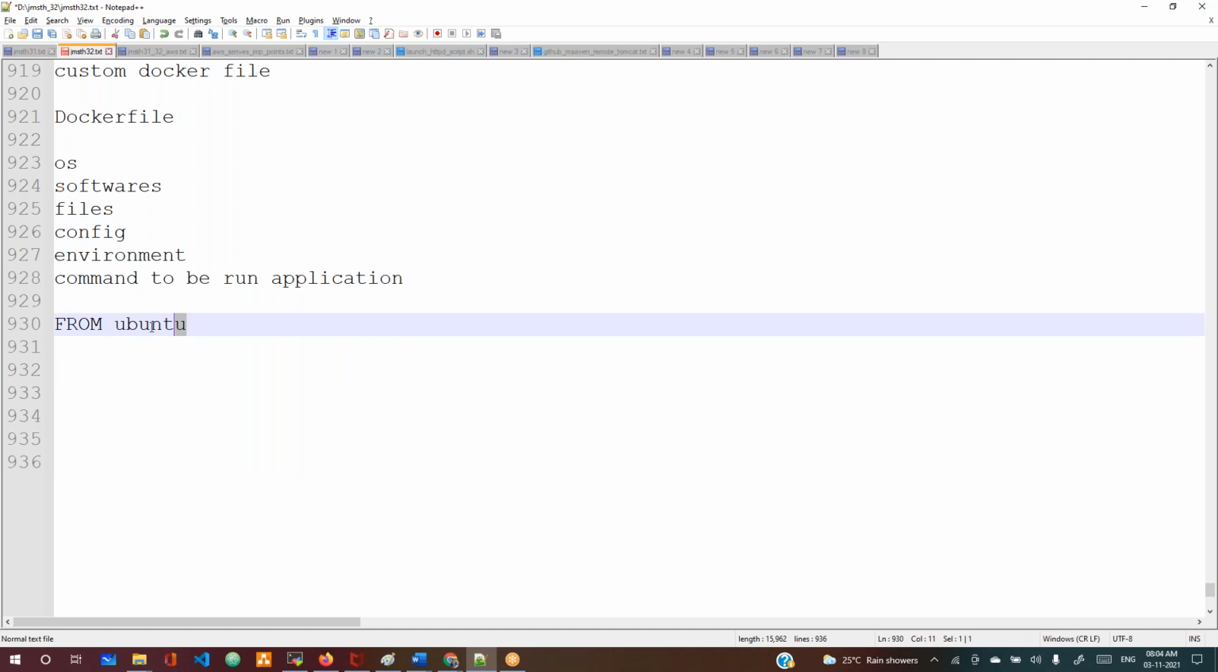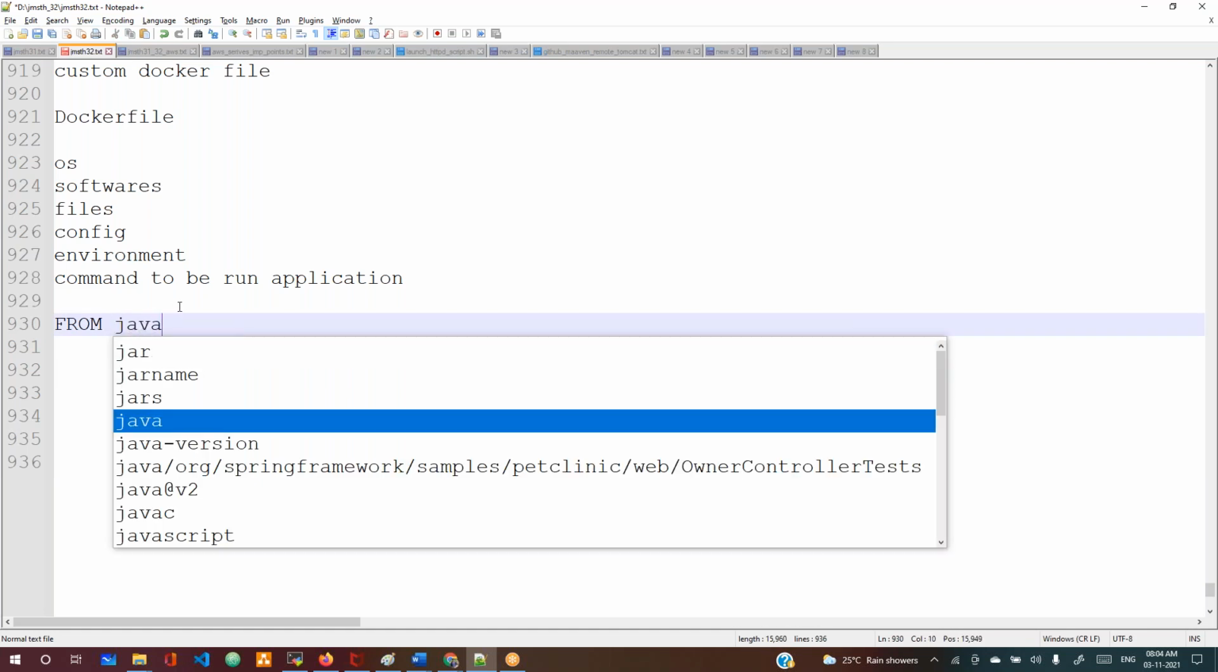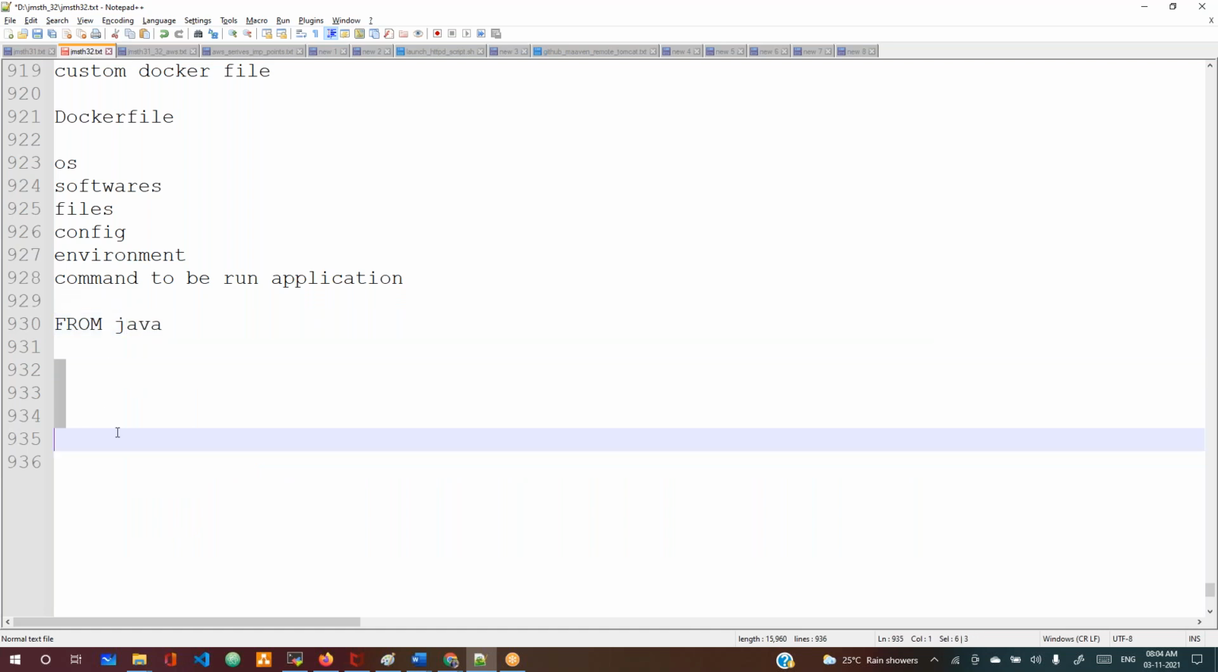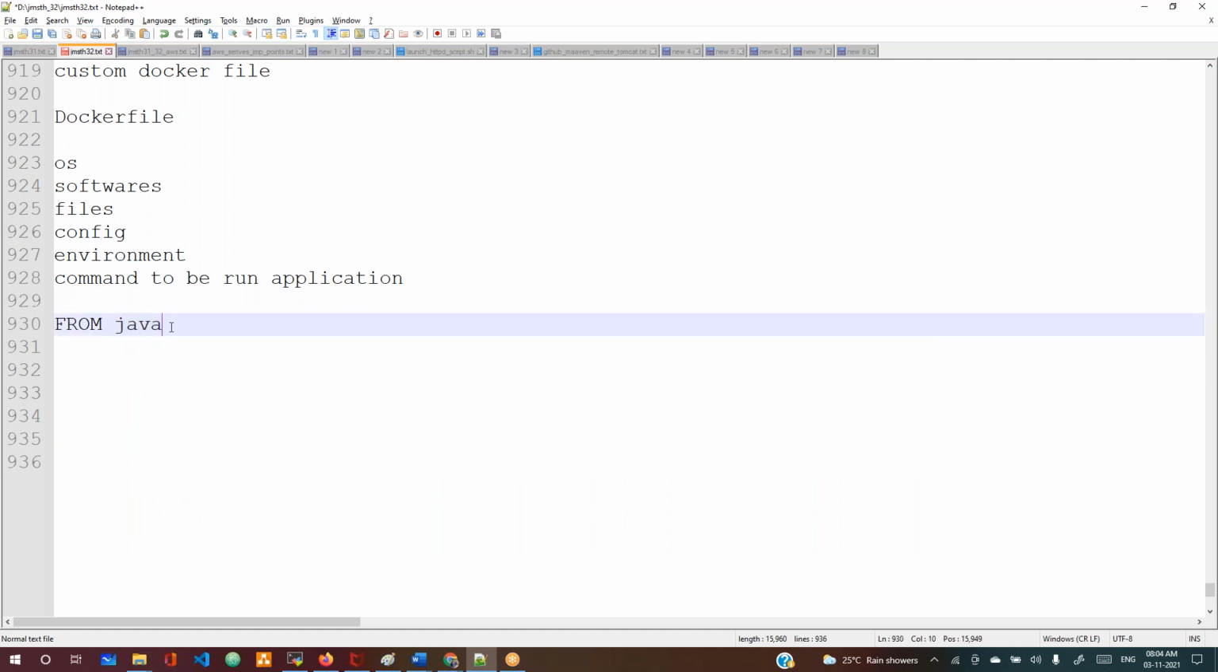Instead of taking Ubuntu, let's take Java itself here. What happened? With this Java image you don't need to set up an OS again, because this Java is one Docker image. Internally, the Docker image has an OS that they used to build the Java image, and that OS is what it will take. You don't need to specify any OS here.